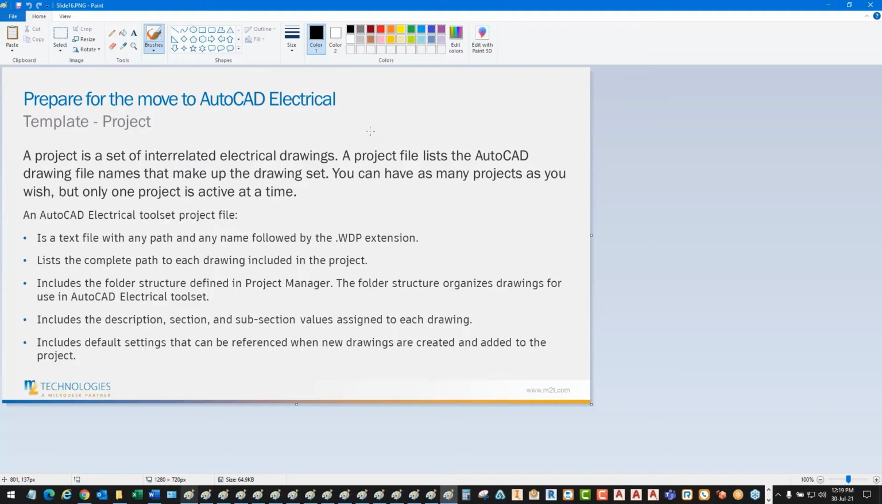There's lots of description information and some great reporting that can be accomplished depending on how extensively you might be using some of the metadata, let's just call it, that you add into your title blocks or even into the project itself. So there's property information that can be leveraged downstream and into the future on your projects.